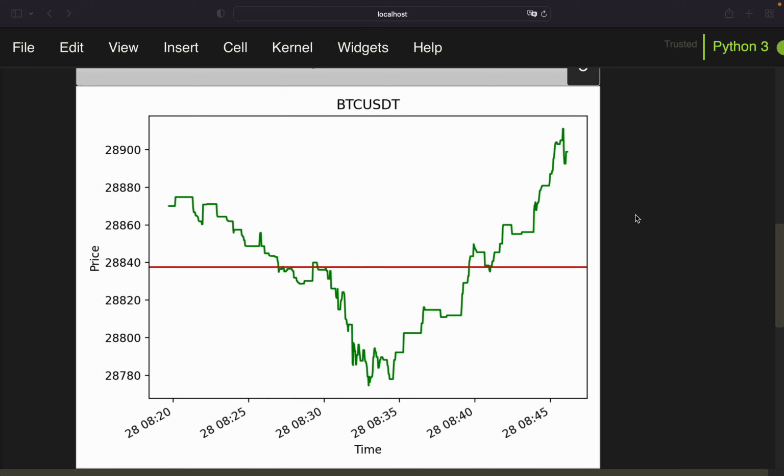Also, even though this is a paper trading simulation, this video is not investment advice and the shown strategy is just a simplified example.